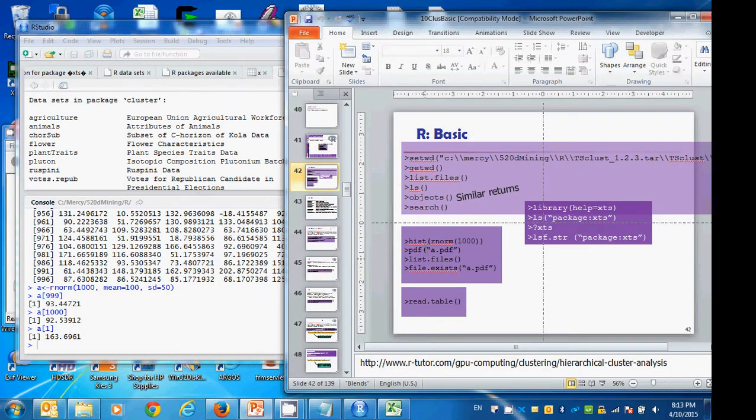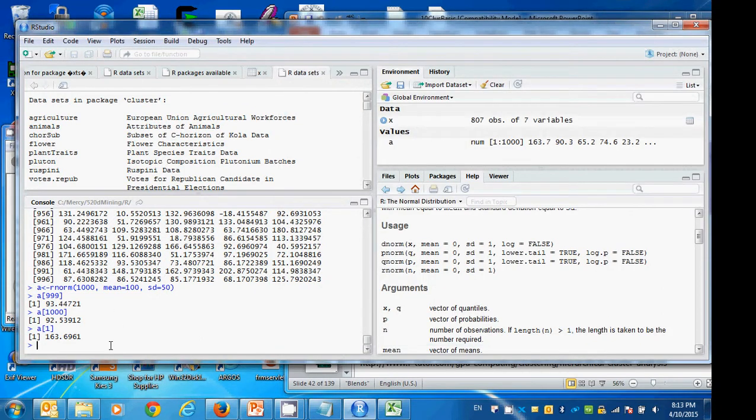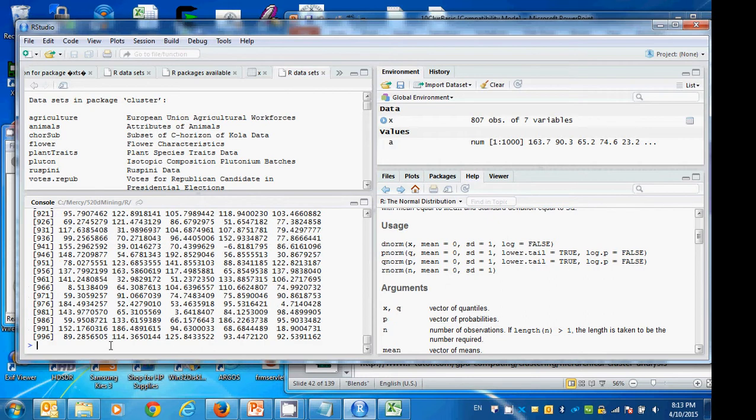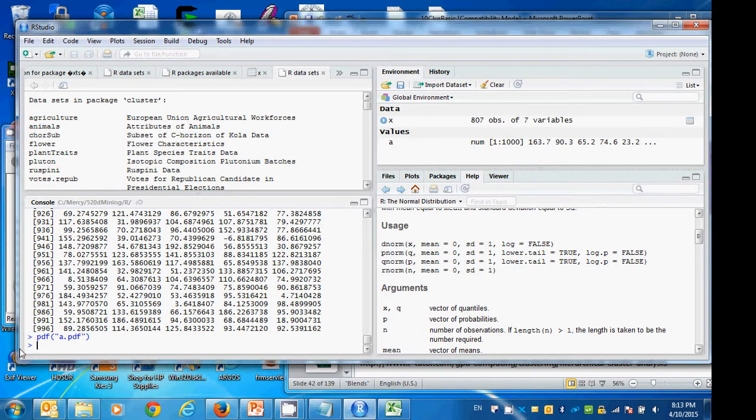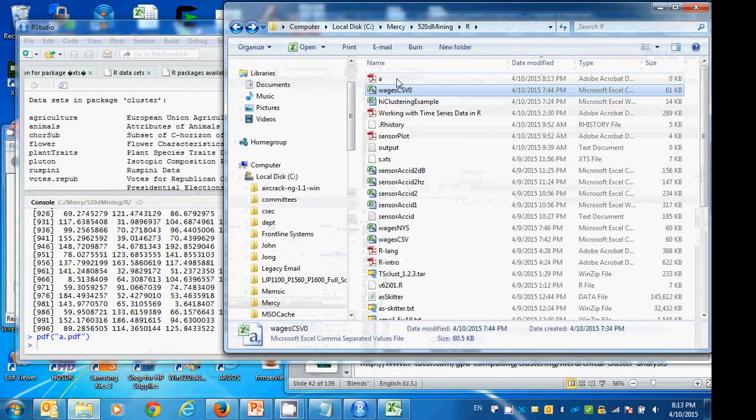And we can save this number also. If you want to save this number, then PDF, the number itself. See here, we generate that number. I want to save this, PDF, and then file name, say a.pdf. Okay? Then it is saved there. And when I come here in the directory, then that file is saved. You see here?